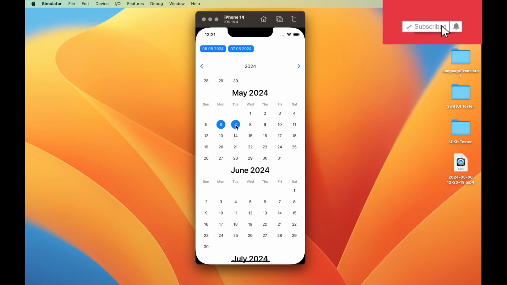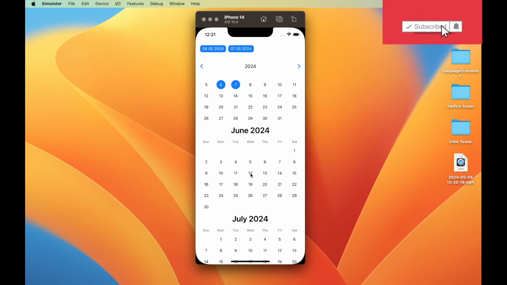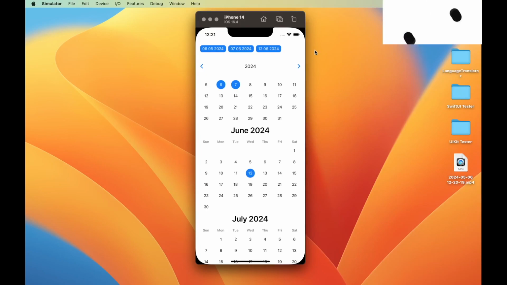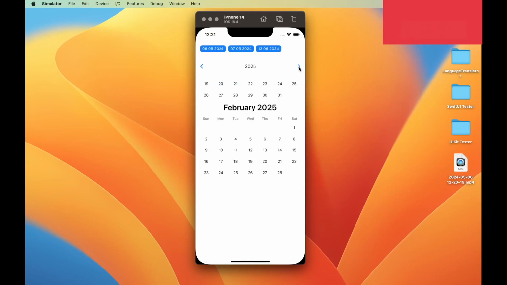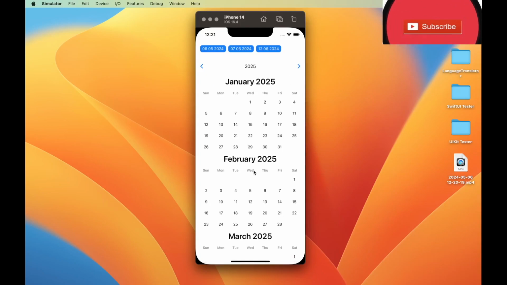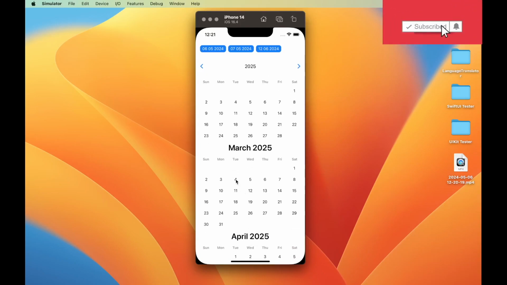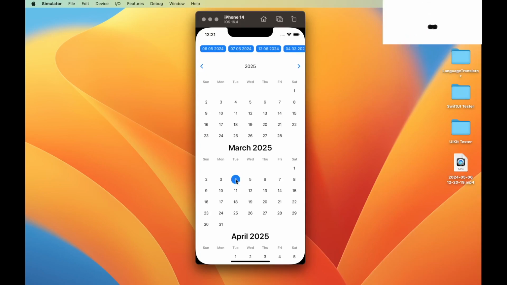I can select another future date if I want to, which is the 7th. Or another future date, which is the 12th of June. Or any future date next year by clicking on the arrow. The 4th of March 2025. So this is the functionality that we'll be creating, which is a custom calendar within SwiftUI.